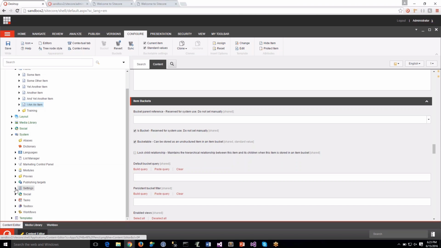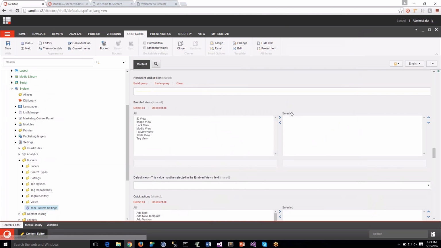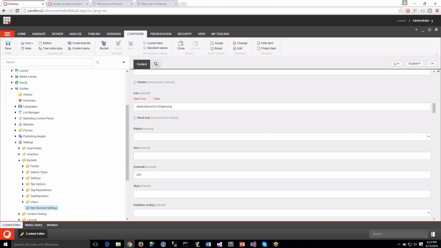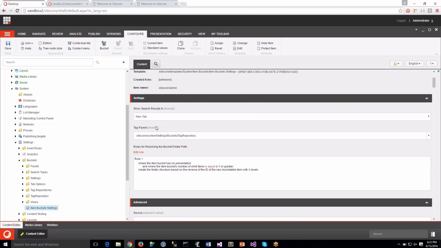Let me make sure I can find it, because I know different things live in different places. I know it's in here, and I go to buckets and then to item bucket settings. This is something really cool that you guys don't know about. You can do things in here that are pretty awesome.